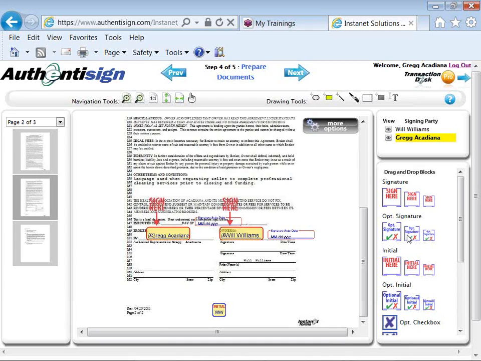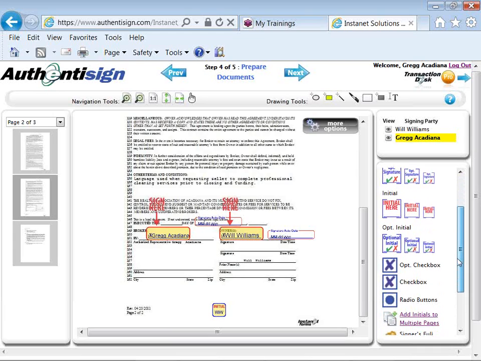So if there are features of your contract where the seller does have an option to, maybe mediation is always a good one. They have the option to either accept or decline mediation. They need to initial it. If they accept it, they initial it. If they decline it, then they won't initial it. That is when you would use the optional initial or signature block. So when they click on it, it's going to say accept or decline. They accept it if they want to add their initial, they decline it if they do not want to add their initial.